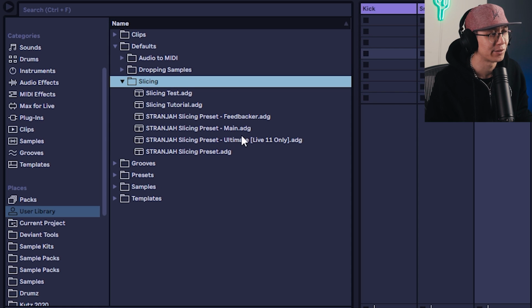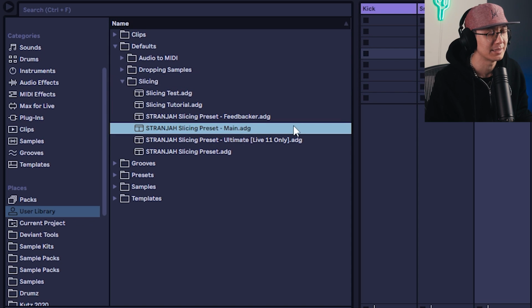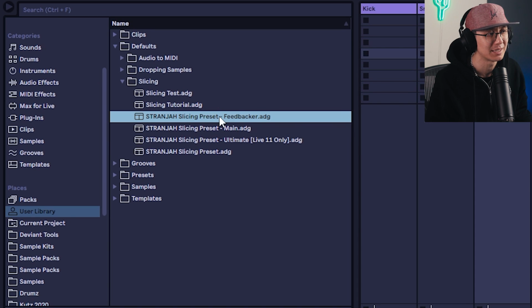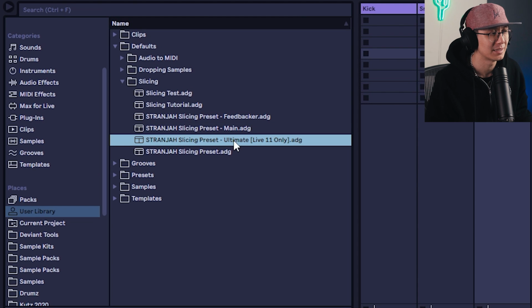Now I've made 3. There's the main preset, and that's the one you've seen in my previous videos, and that's the one I would recommend you guys to use. Then I've created this one called Feedbacker, which is a pretty cool one that has this delay effect, and you'll see it in use in a bit. And then I made this ultimate slicing preset, and this is for Live 11 only because this has a ton of macros in here. The other ones can work on Live 10.